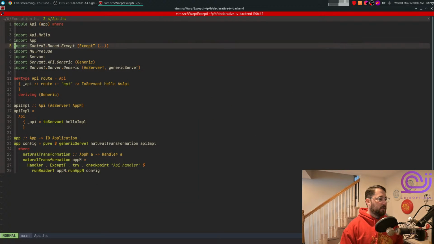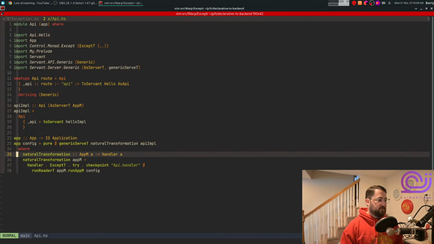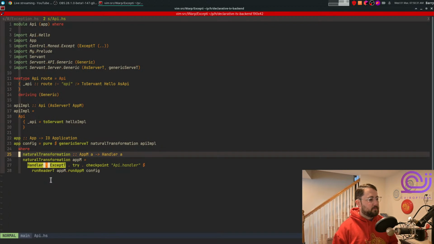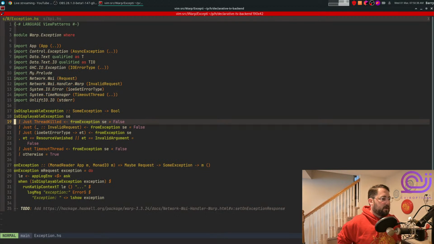This down here. We have this natural transformation that converts our application monad, AppM, into Handler, which is Servant's application monad. It used to have error logic handling in here, but now it's simply a runReaderT, then a try, and then a wrapping into Servant's monad. So that's all this is. It's a basic Servant application right now, but we're trying to work on the error handling part.